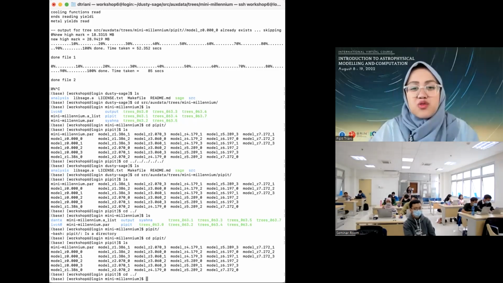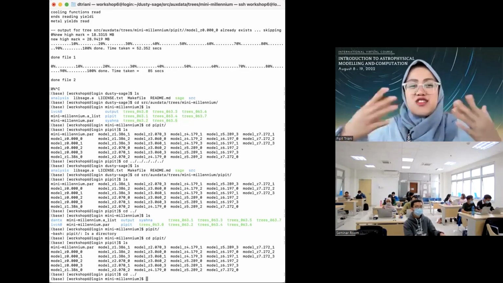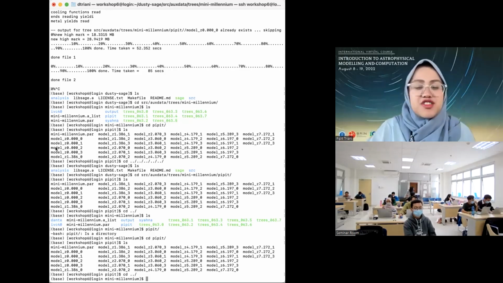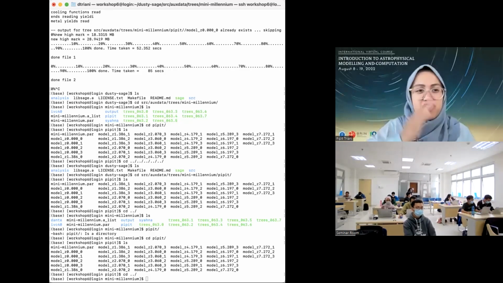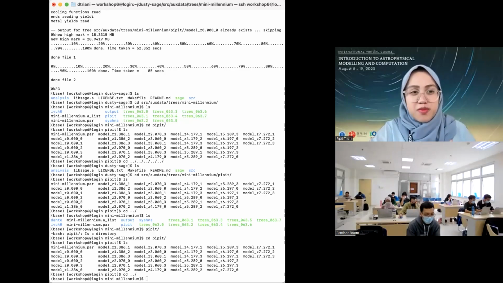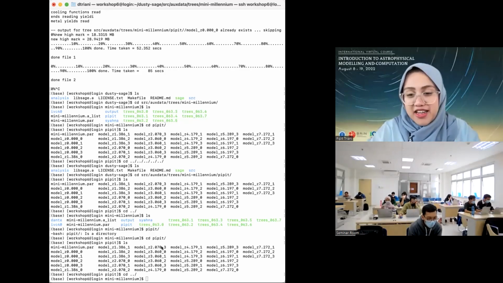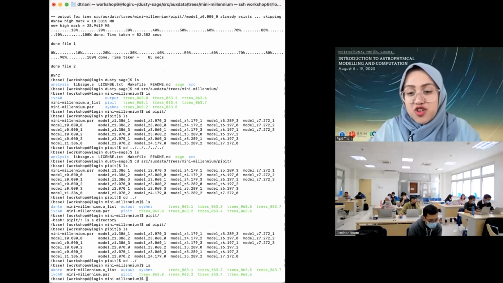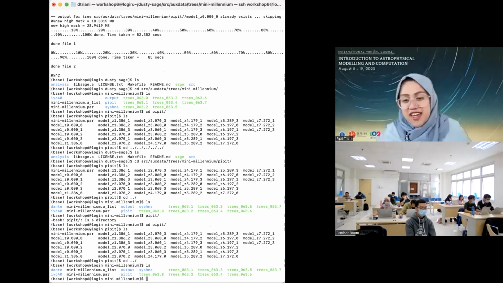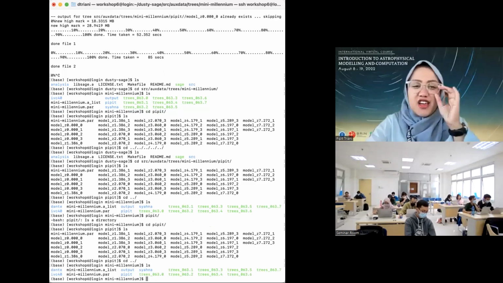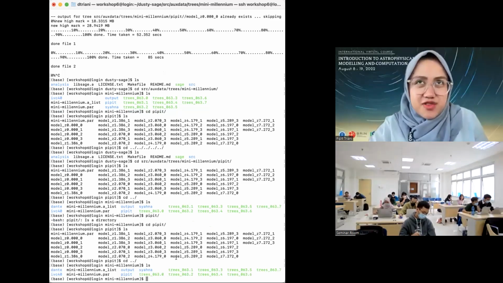So for everyone, let's go back to the first step. If you have done this, then don't do it again, but if you haven't, let's do it from the first step again. The first step is you need to be in the directory of the mini millennium. So you have to be inside the mini millennium that shows the trees and the mini millennium alias and the mini millennium par. And what you need to do is you need to make a directory.